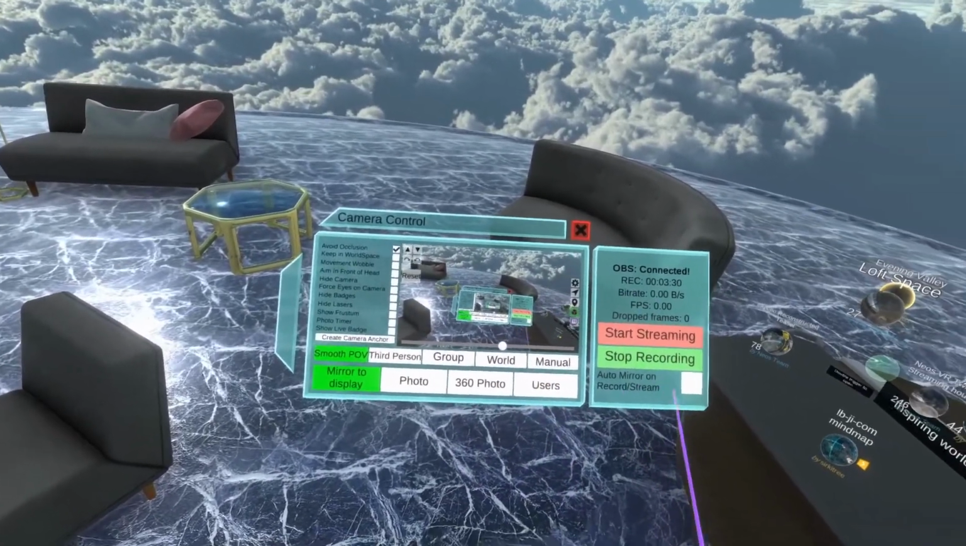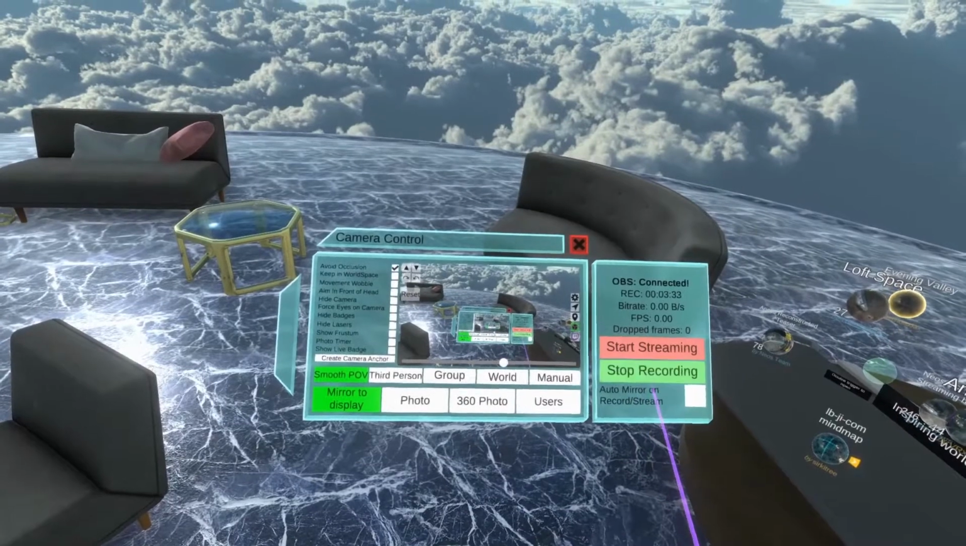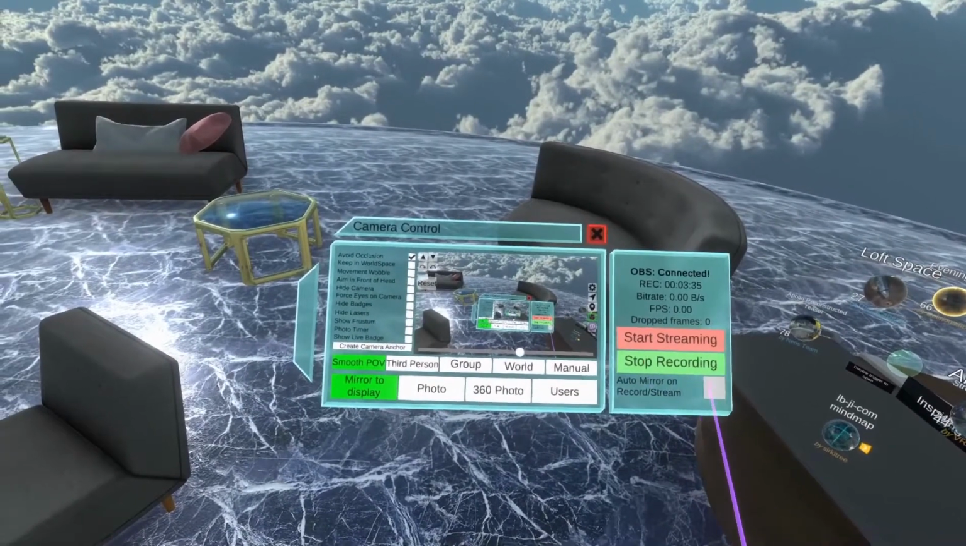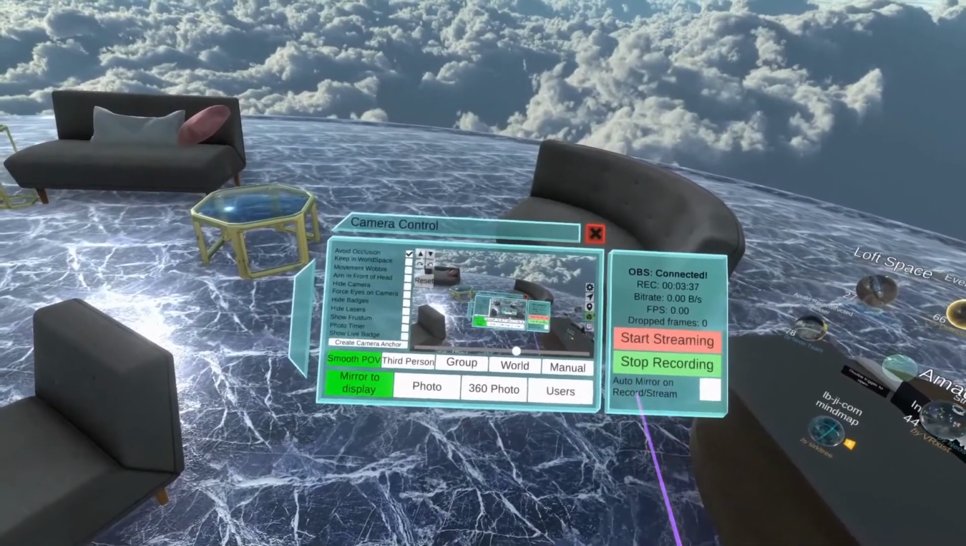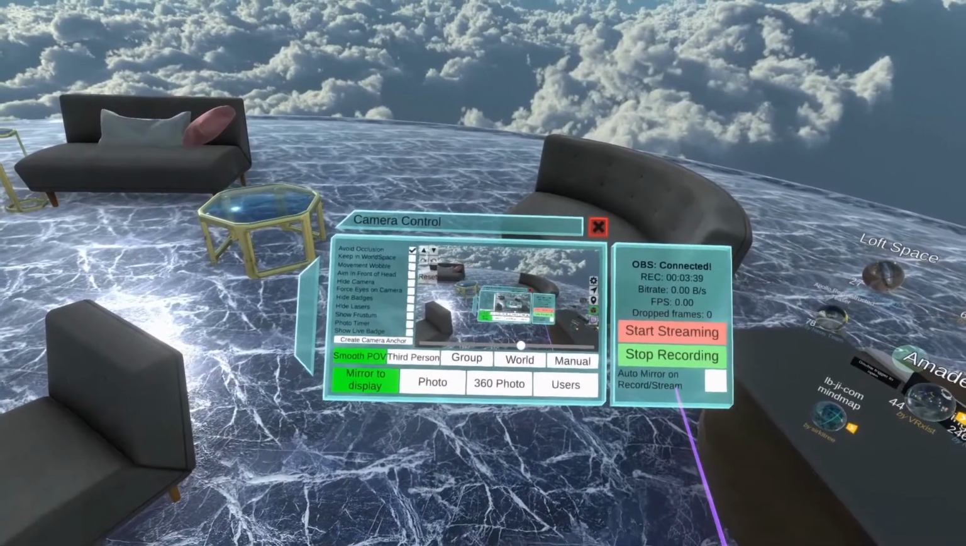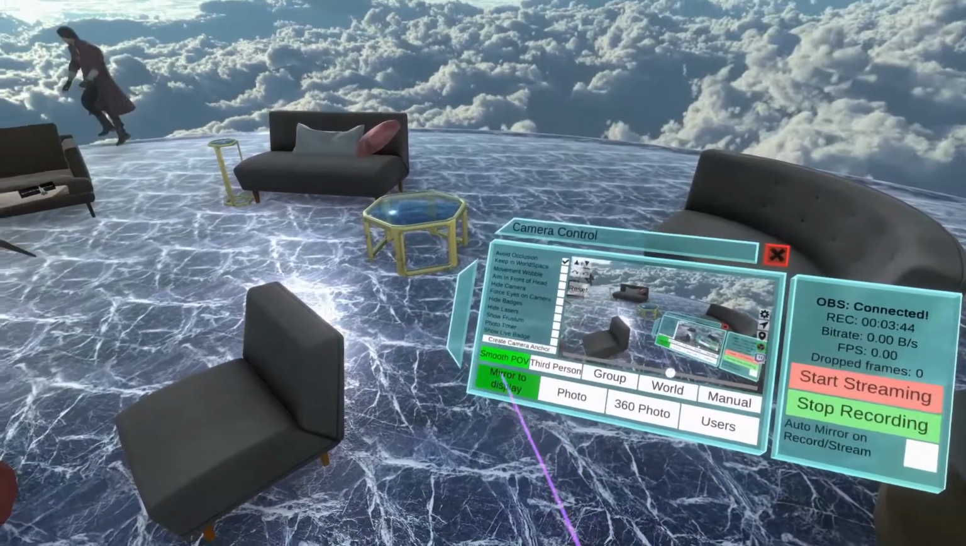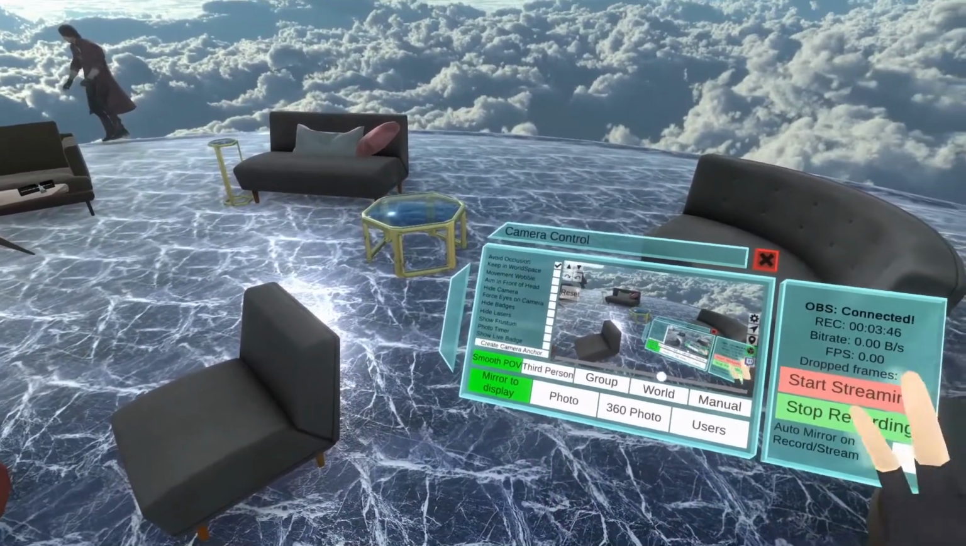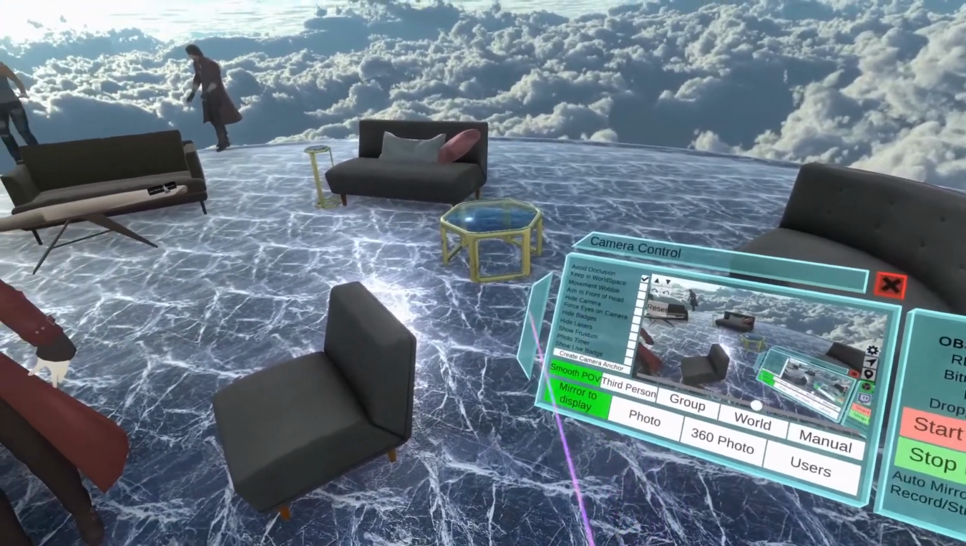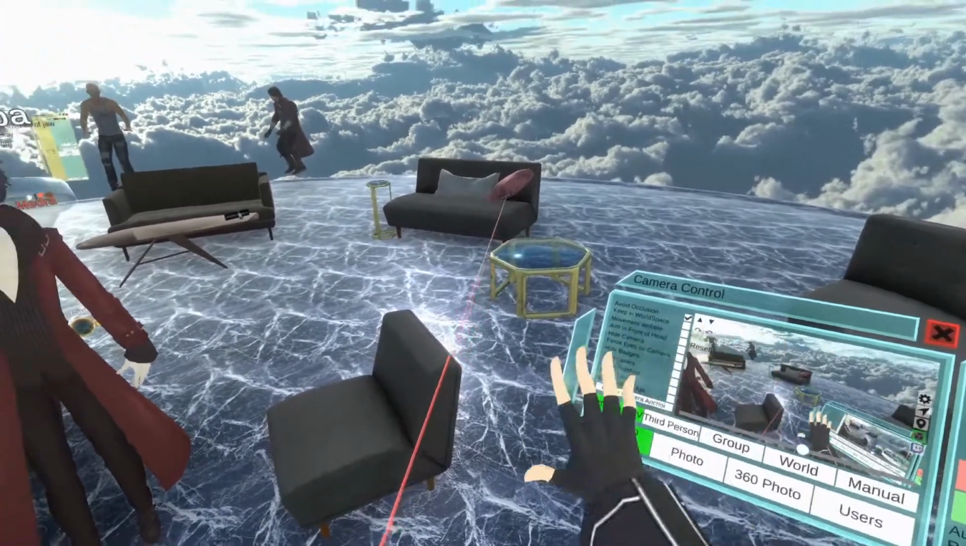There's also a checkbox under the start recording button on the right-hand side that says auto mirror on record stream. If that's checked, it will automatically take this camera that's in the world, mirror it to your display, and then OBS records that.